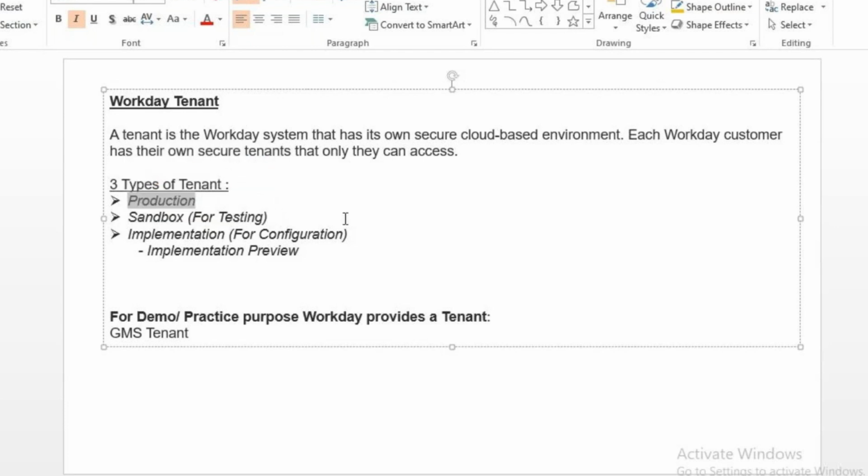So the sandbox tenant is used only for testing. You can do all the configurations and play around, but the purpose of that tenant is just for testing. It will be a replica of production.